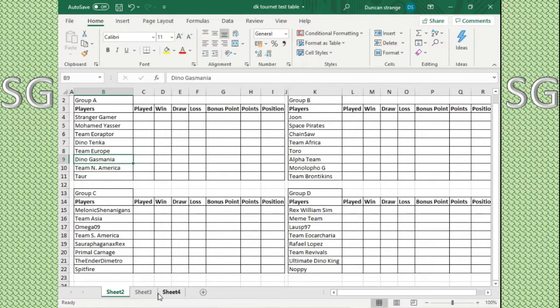Some interesting groups. I mean, it's going to be tough to call. Who do you think is going to get out of the groups? Who do you think is going to be eliminated? Will there be any upsets? I mean, I think bonus points could come into it. I really do. So I hope you enjoyed this little stint.